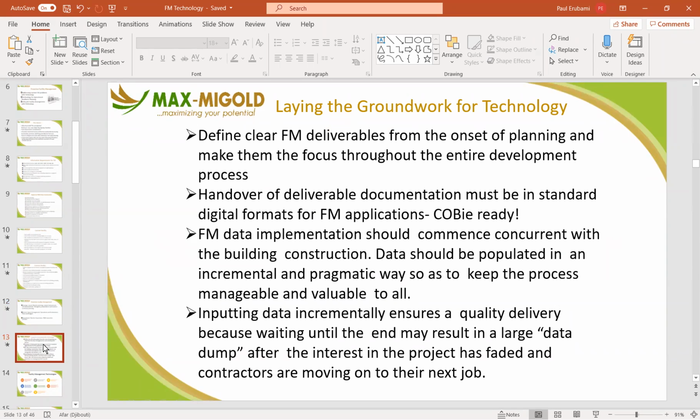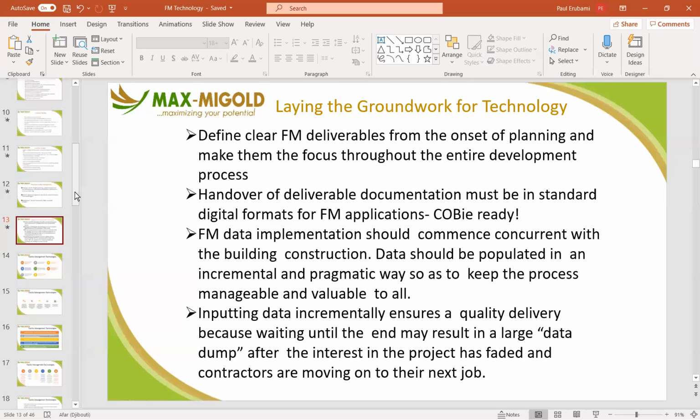Before you start talking technology as a facility manager, lay the groundwork. Define what the FM deliverables are. What am I expected to provide or produce as an FM in this facility? Because if I don't know what I should be delivering, I will not be able to estimate how technology is going to help me. So you're not ready yet to start thinking technology.